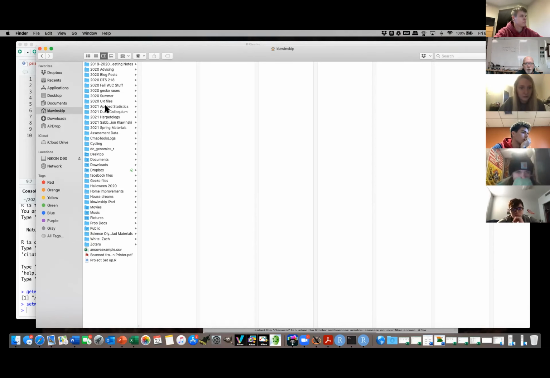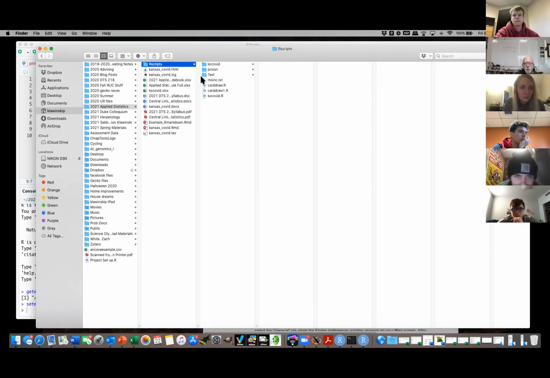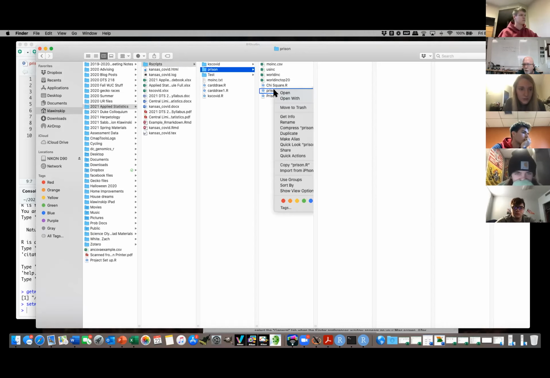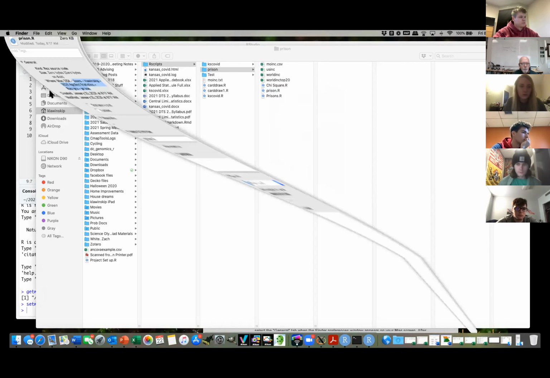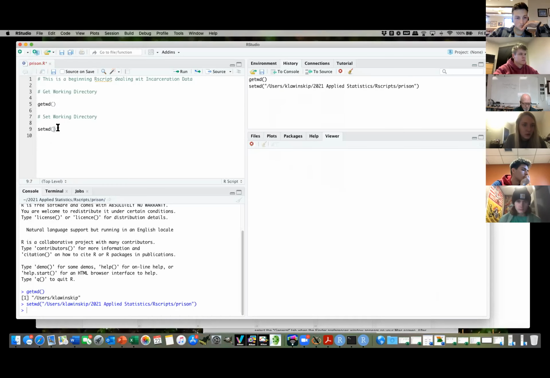So for me, I'm going to go to Applied Stats. I'm going to go to the RScripts folder. I'm going to go to the Prison folder. Once I have all these files in here, I can right click on any of them, get info, and then I can actually just copy the path. So you can just highlight the path right there. You can cut or copy that path, and then paste that path into this line of code, and that sets the directory that you're in. Did you follow that?